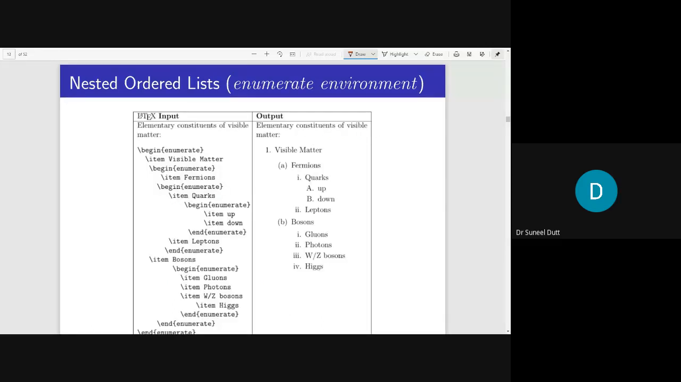Okay, so like the itemize environment, nested ordered lists can also be created. Again, the procedure is the same.